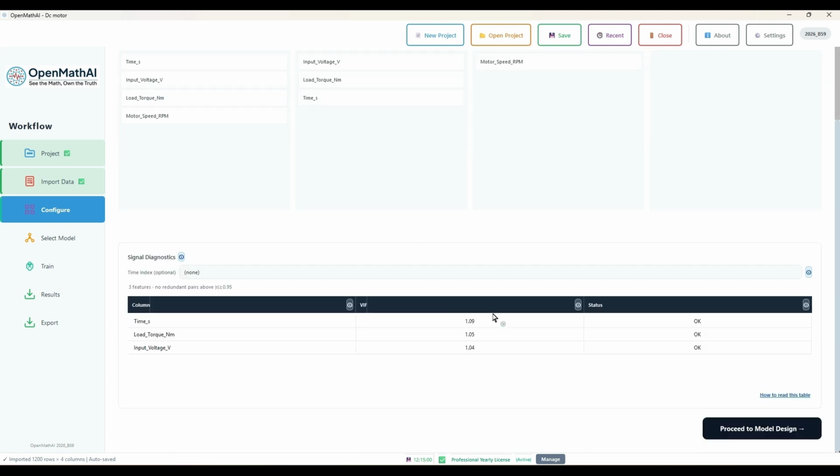There is one more feature, Signal Diagnostics. There are three columns. The first one is Column, which tells which features in the dataset are inputs and outputs. The second one is VIF, which tells how much correlation there is between the features. The third column is Status, which can be OK, moderate, high, redundant, or constant. Review the selected configuration. Click Proceed to Model Design.